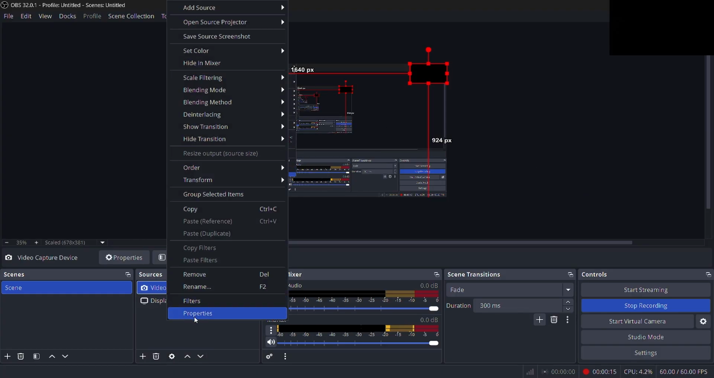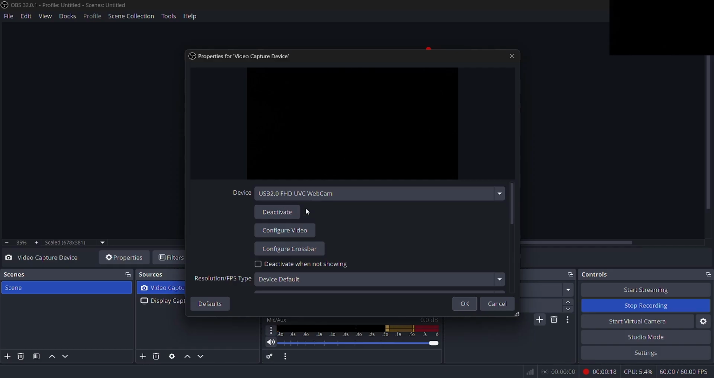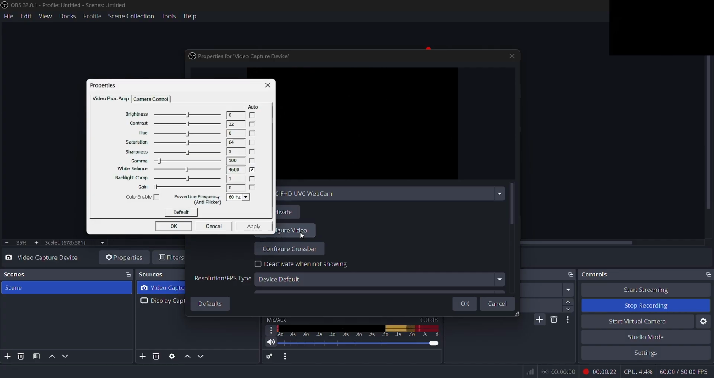Just simply right click over there and go to this option of properties. Now select the device and here you'll see this option of configure video. Just simply click on this option. Now make sure that auto contrast or nothing is set to be auto.